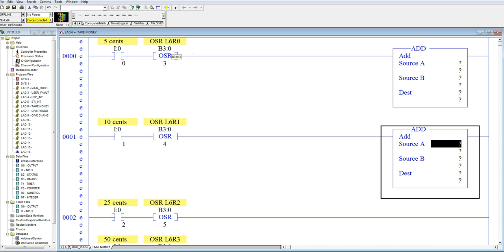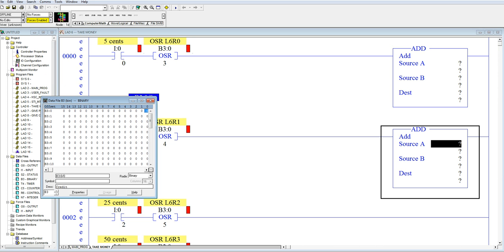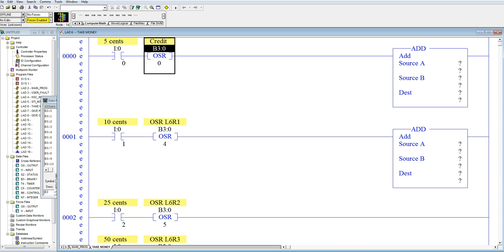No. You have several choices there. You could have your binary bit guys open and bring the address over like that. You could do it that way, or you could type it B3:0. No, you can't type it because I'm not there. This is credit. That's the wrong guy. B3:0/3. What you type in, the addressing of what you type, is not how it appears because the bit ends up on the bottom.